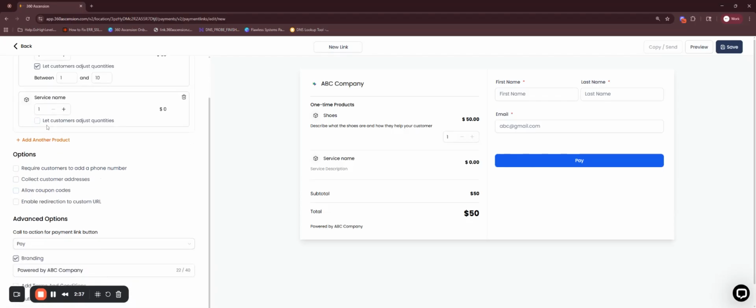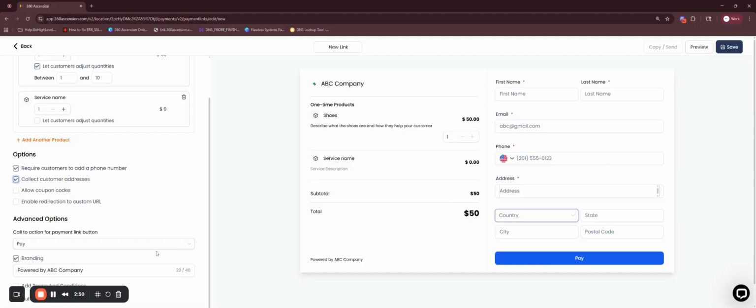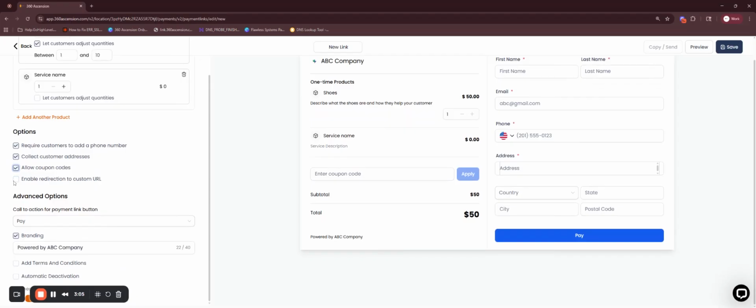All right, so let's do the options section. So we have our require customers to add a phone number. You can check that. You can see that populates on the right as well. Collect customer address. So that populates on the right as well. And then allow coupon codes. So if you have a coupon code, there is a video out there on how to create a coupon or a discount. And you can add that section on the payment link as well.